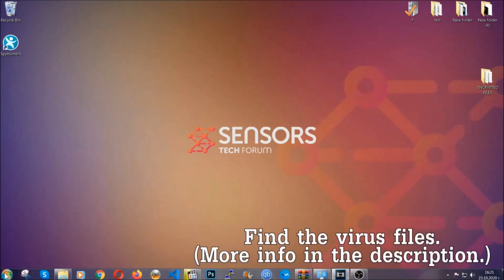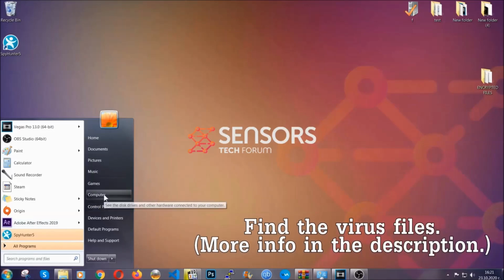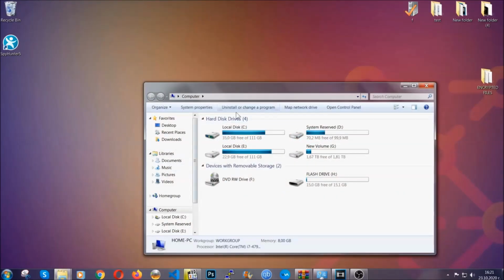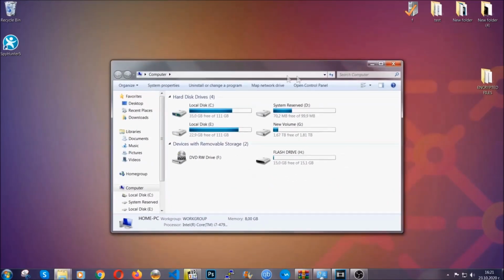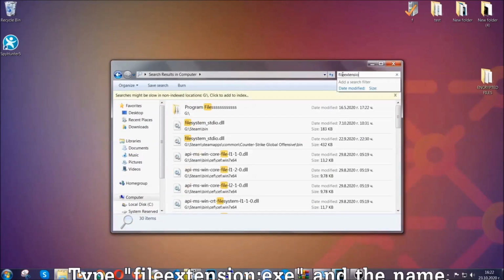To find the file, you have to know the name. Usually in the description we upload the names of the files in the article where we do research on different viruses, so you can check if it's there. If it's not, you can check via other ways, which I'm going to take you through.